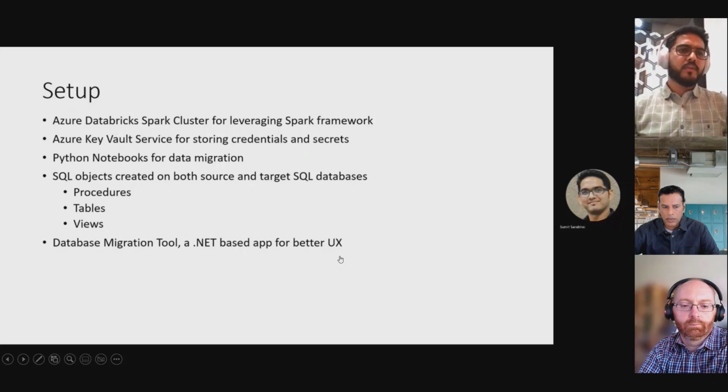Then we create a bunch of SQL objects on both source and target databases, and these include some stored procedures, some temporary tables, and views. All these three objects will be part of both source and target. Users do not have to worry about what to do with these procedures. We will clean up these objects immediately after the data migration is done.